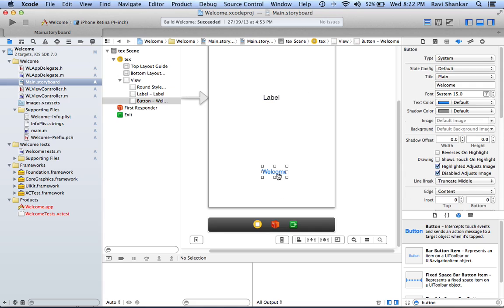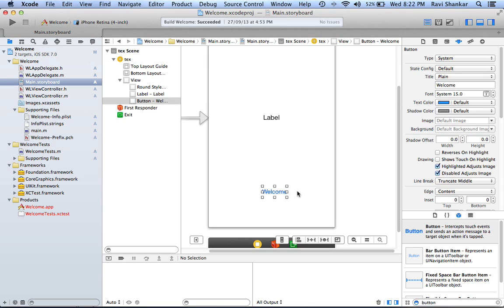Now let's see how to add an IBAction method. IBAction is a method which gets triggered when a user taps on a button. So basically we can connect this IBAction method to an event, a button event. So let's see how to add the code into the implementation file.